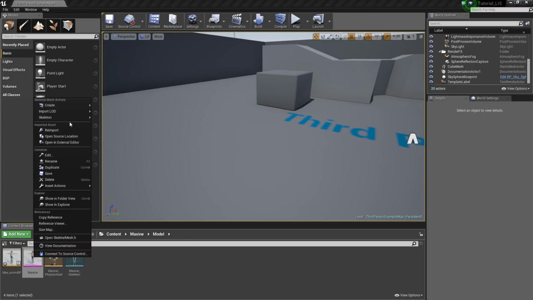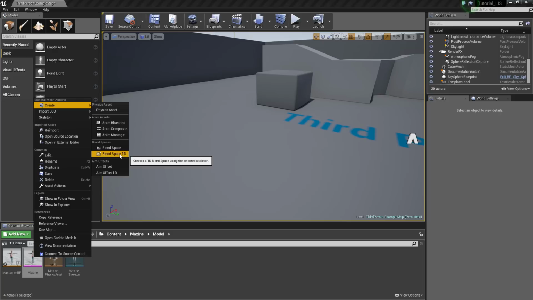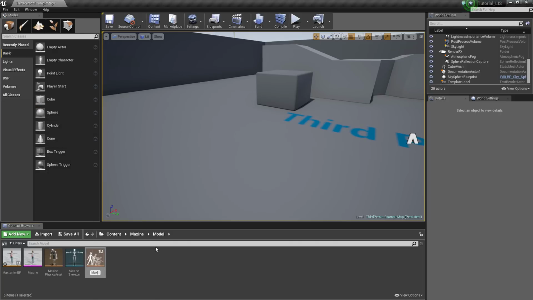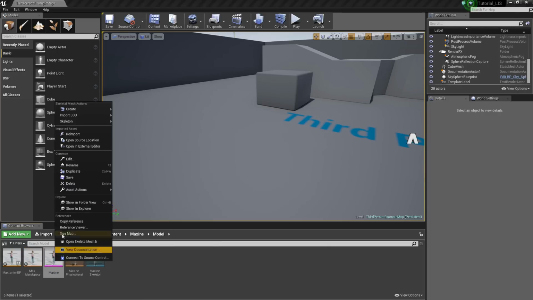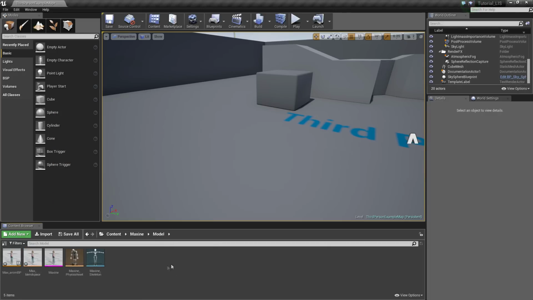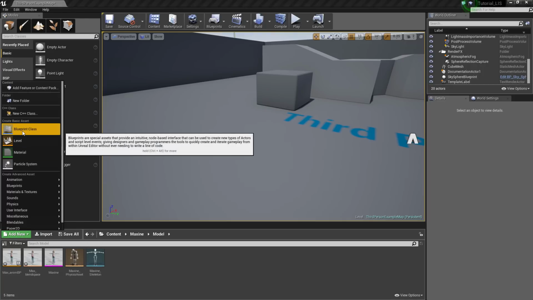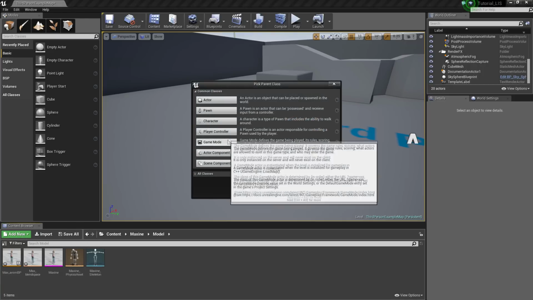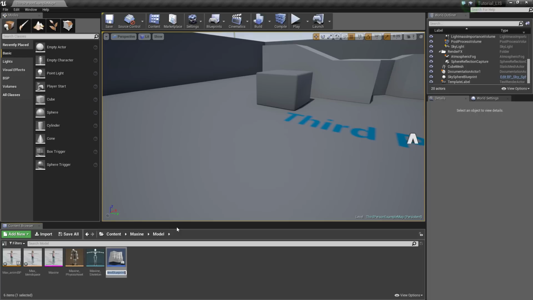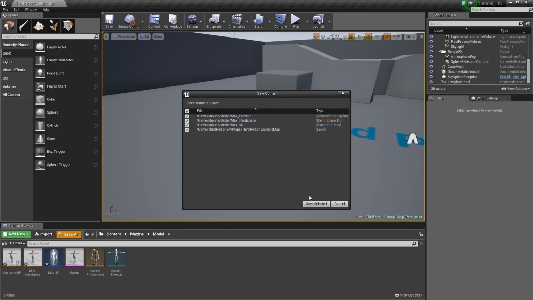I will now create, in the same way, a blend space 1D, one dimension. It's to blend the animations of idle, walk and run. So I rename it Max blend space. Now we'll add a new blueprint class. It's a character class that I will call Max blueprint. Save all again, like always.